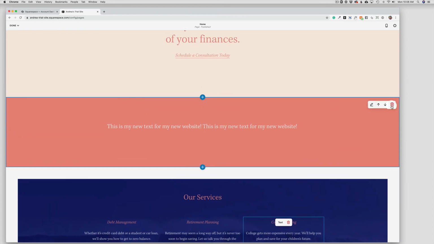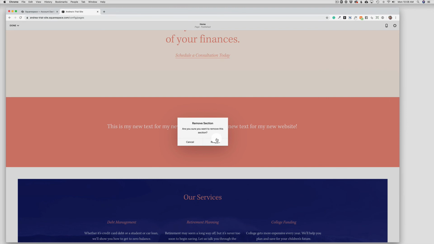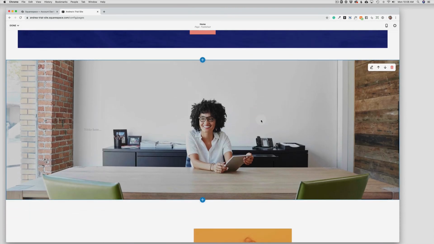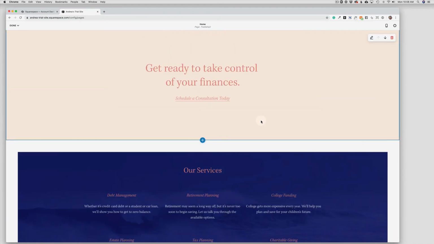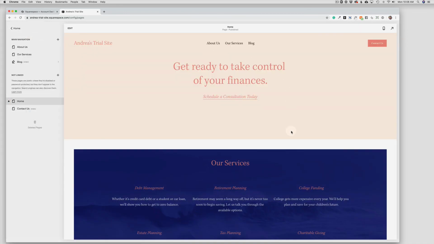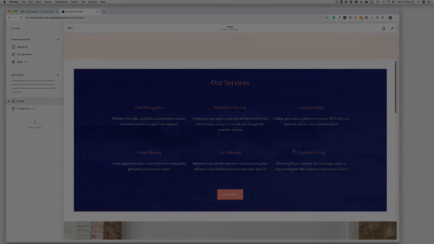So in that case, we just click the trash can and we can take that entire section off of the site. So have fun customizing your new 7.1 website. And when you're finished, be sure to save your changes, and then your new layout will be complete.